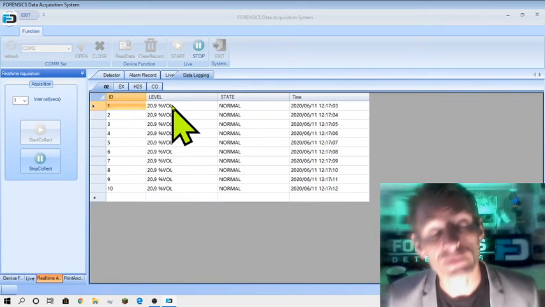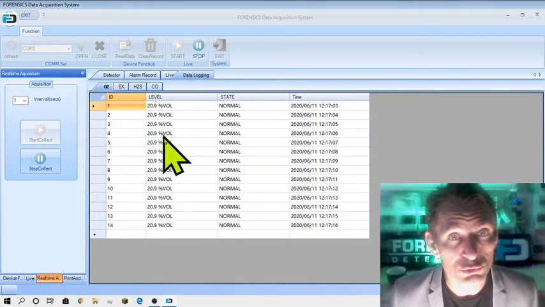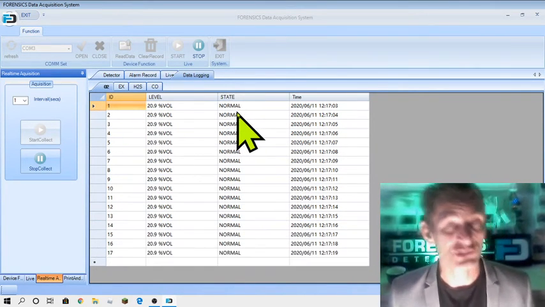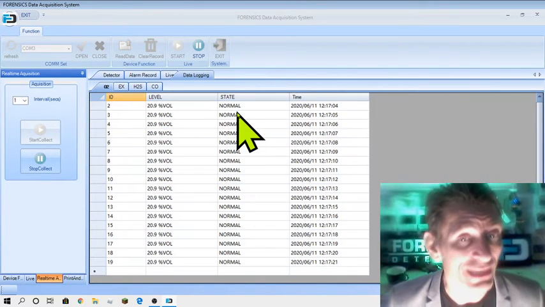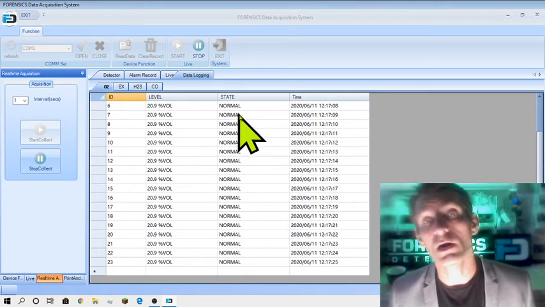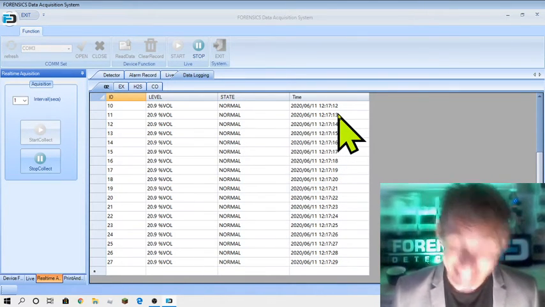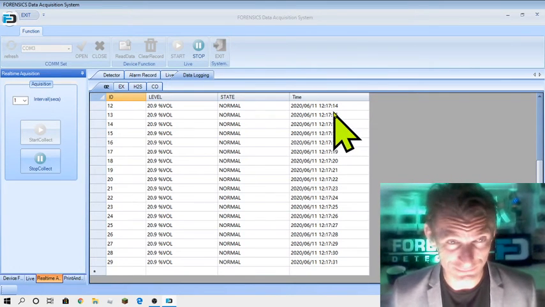Now, let's go through it. This is your concentration level. Here we have oxygen, O2. The state, it shows you it's a normal reading. No alarms have been triggered. If they were triggered, you will see low or high alarm. And you have your date and time stamp. Again, in second intervals, okay?